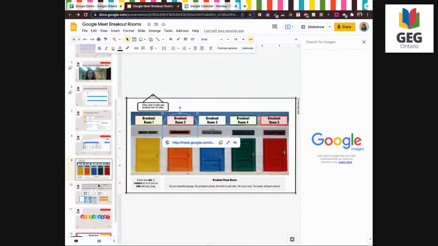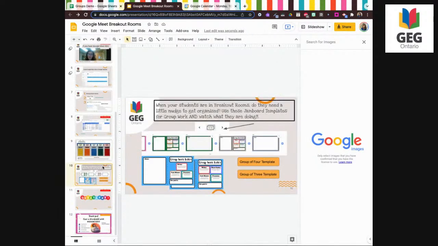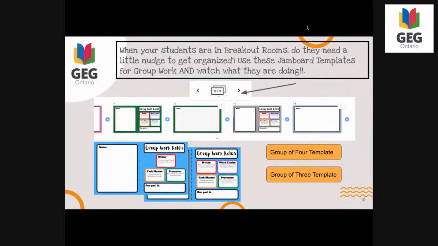The other thing I wanted to include are some templates that I use sometimes for group work. Sometimes I find kids get into a breakout room and they actually have no idea what to do until I show up and they go, oh, we didn't know what we had to do. So there is a group of 4 template here and a group of 3 template. They're Jamboard templates, and they basically are group work roles.